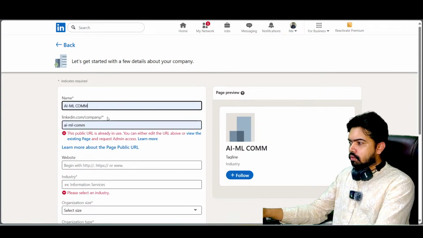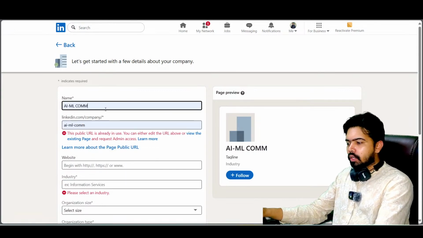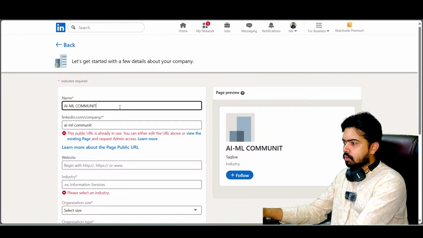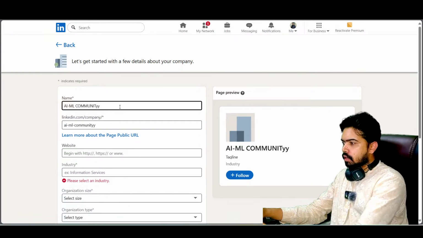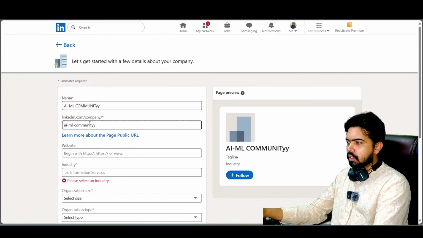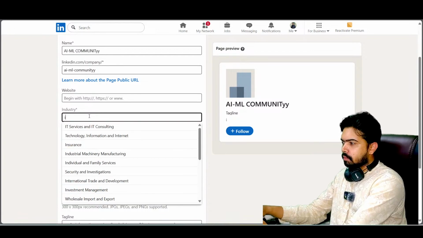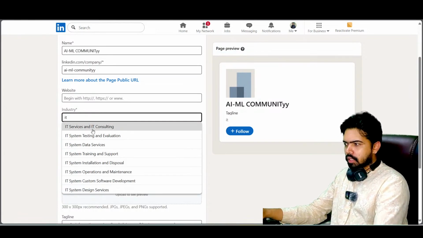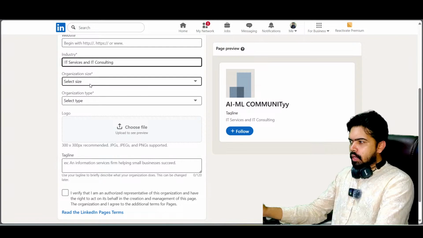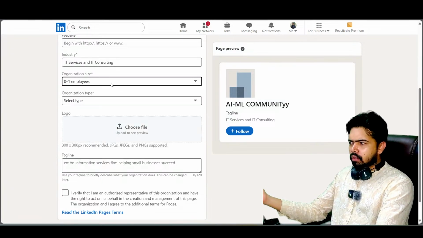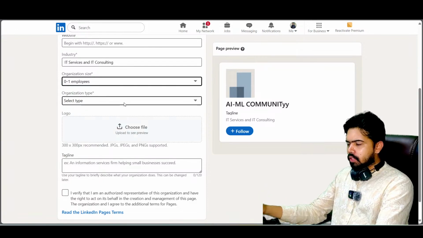You can type out, let's say, AIML.com, but because I have already used this in the morning, it will not allow me. Cool. You just type AIML community. Okay, so this is available, let's say. So this is the URL which will be generated, and then you do not require the website. For industry, you can simply type IT services and consulting, or IT consulting, whichever you want. You select the organization size. It can be 0 to 1 or 2 to 10 employees depending on your page or your organization.